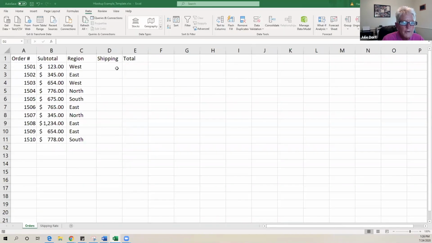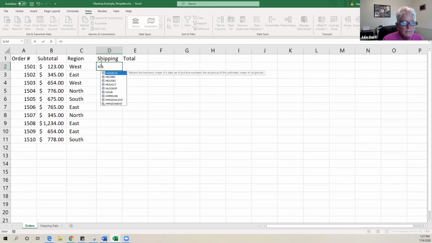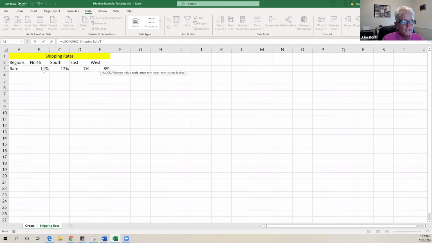Okay, let's try this one more time. So we're going to shipping, type in HLOOKUP, and we want it to refer to column C. So I'll go ahead and click on that, put in a comma. We'll come over here to shipping rates. And I think the reason that we got that was because I selected regions and rates. So we'll go ahead and select from B2 down to E3. We'll make that an absolute reference.